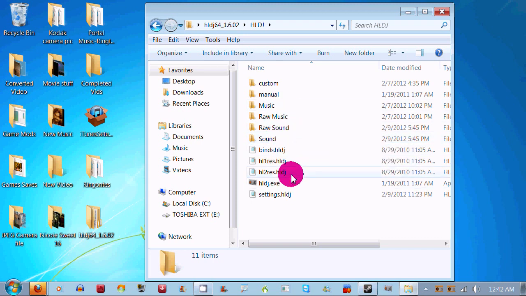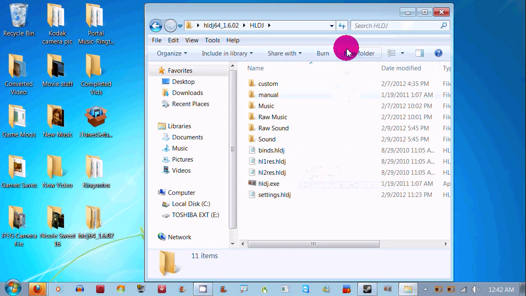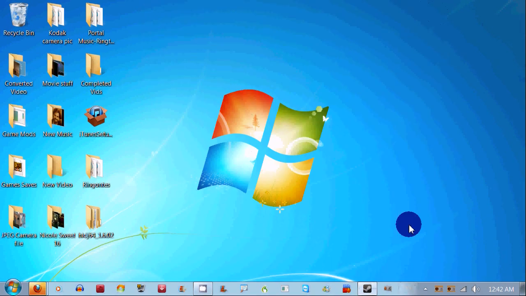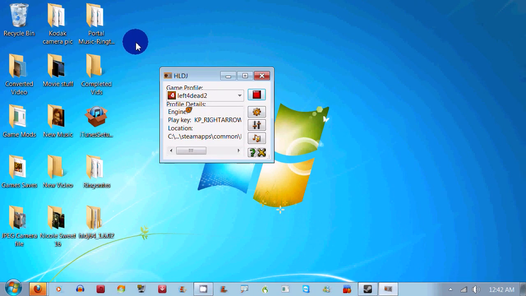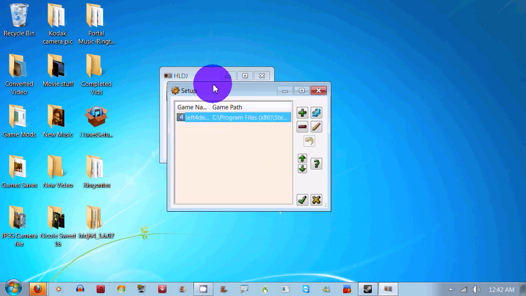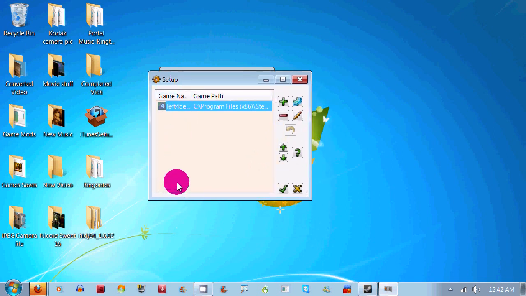So what you're going to do is come on down here and click on HLDJ, Half-Life DJ, or HLDJ.exe, and when it starts up, it'll look like this. Alright, and you're going to click the stop button. It's going to look green, and you're going to get a pop-up that's going to say, do you want us to scan for games? And it will, and it'll give you a list of games, and you can either choose to keep them or delete them, depending on what you want.